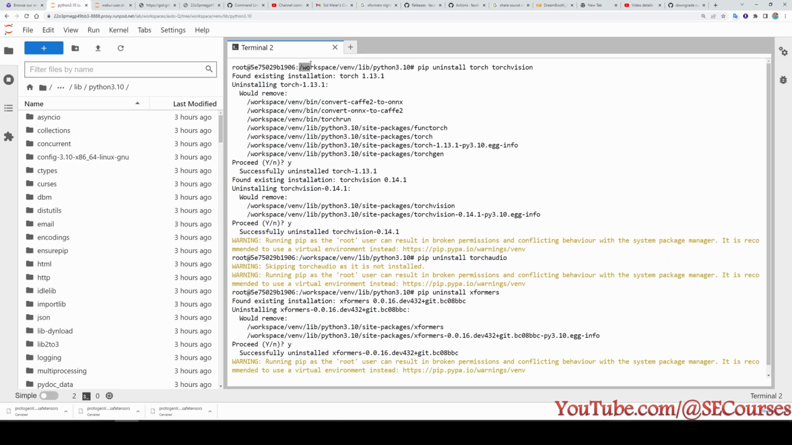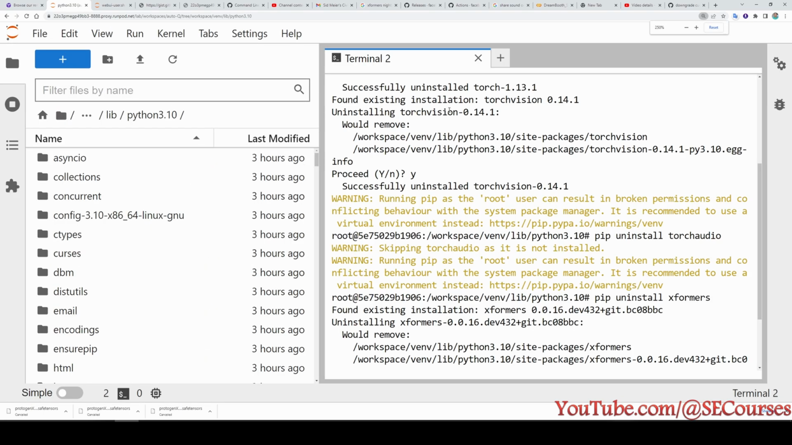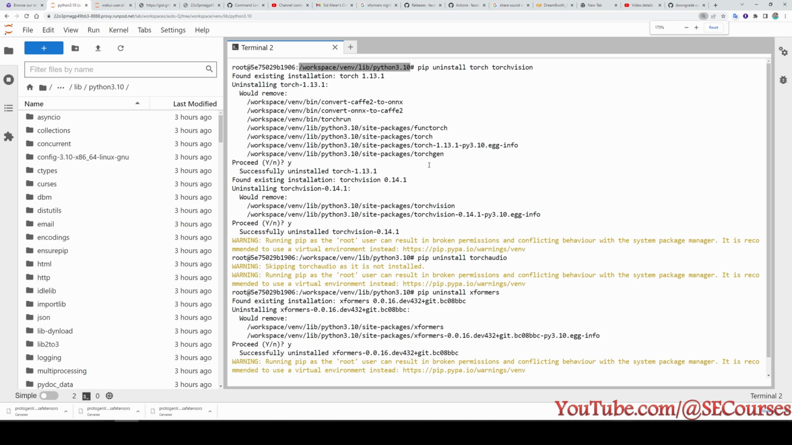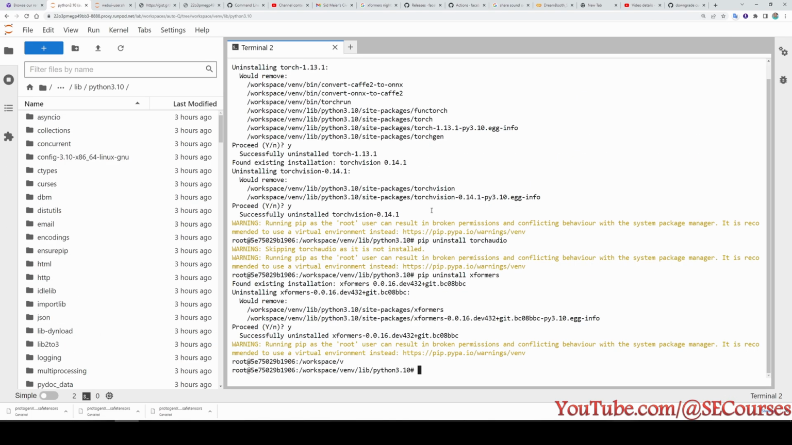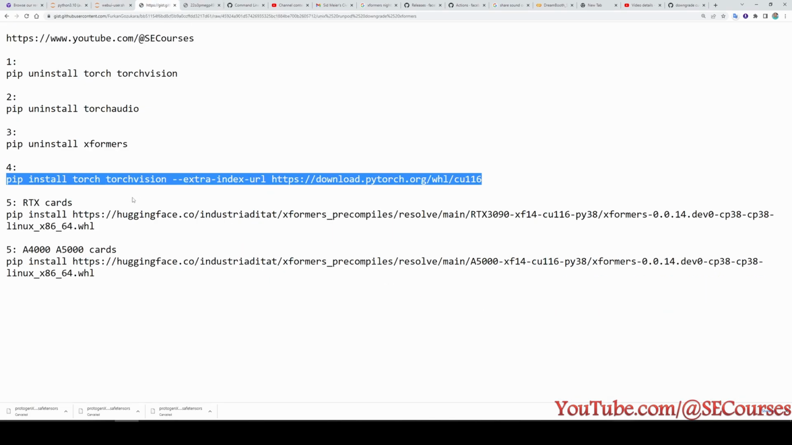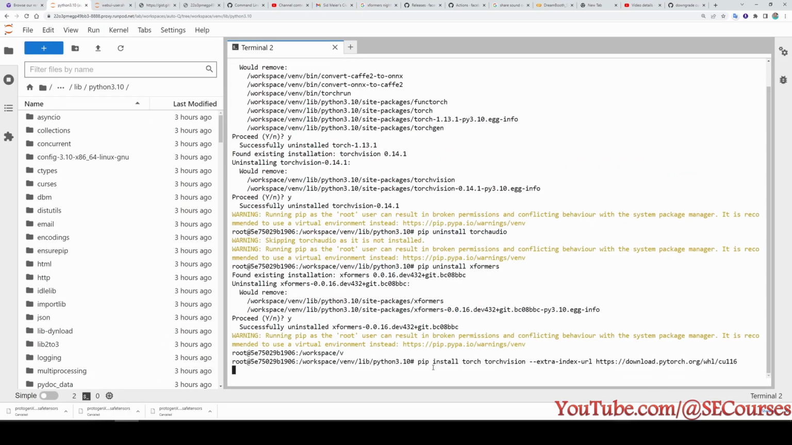Currently I am inside workspace venv lib python3.10. The folder where you are currently located makes a huge difference. Make sure that you are inside the same folder. You can also apply this to SD 1.5 version as well. It is just the same thing. Then we are going to install torchvision. Just copy this and paste it and hit enter.